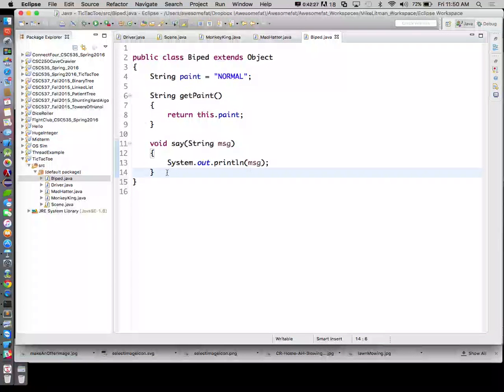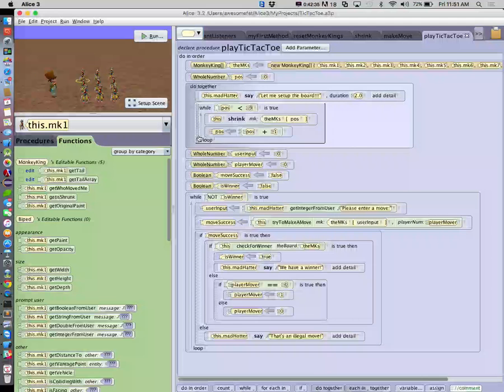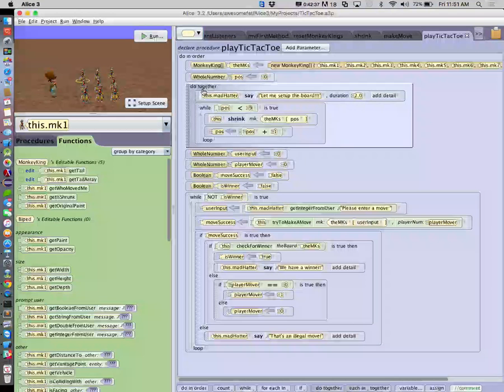Now a biped knows how to say something, which means that Mad Hatters and Monkey Kings also know how to say something. So what are we supposed to do? We're supposed to tell our Mad Hatter to go ahead and say something.